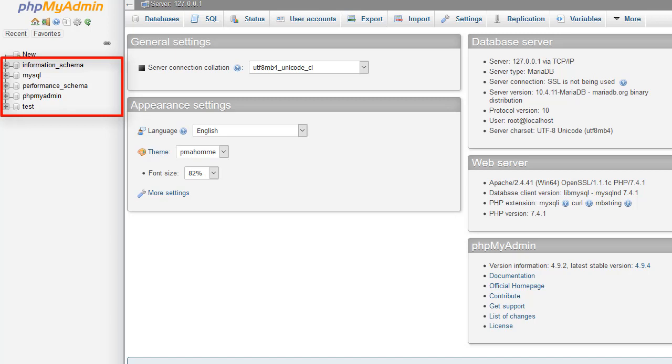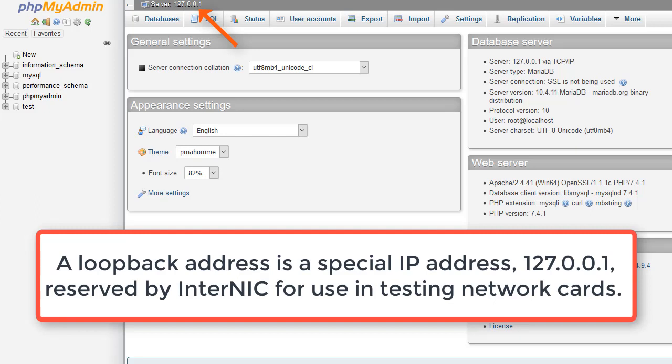phpMyAdmin is a web application that is built with a database structure. And these databases are used to create the phpMyAdmin application. We see the IP address for our server, 127.0.0.1. This is the same as localhost. It is sometimes referred to as the loopback address.